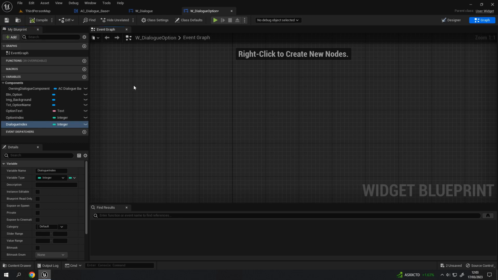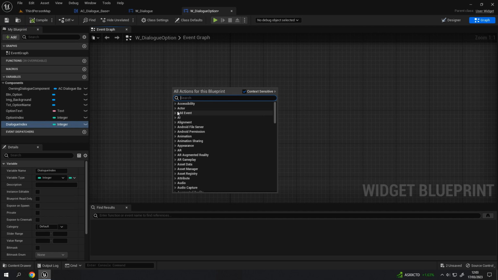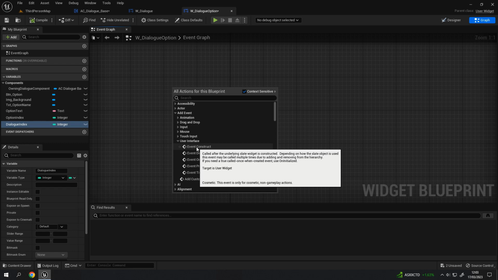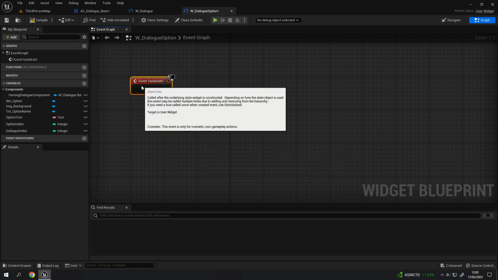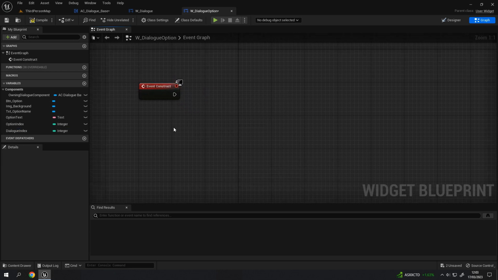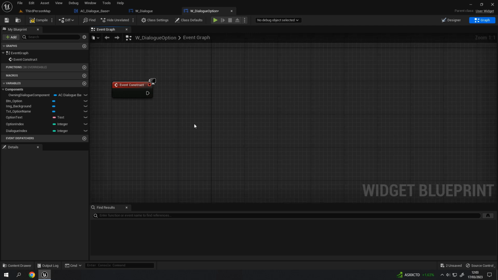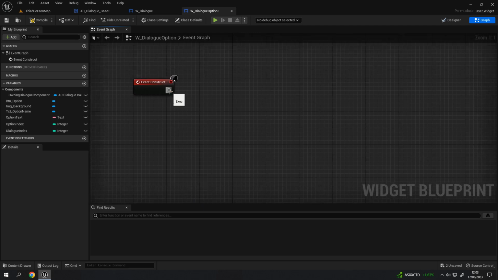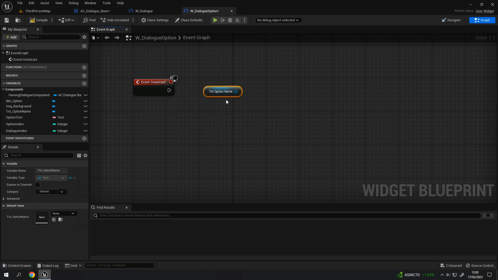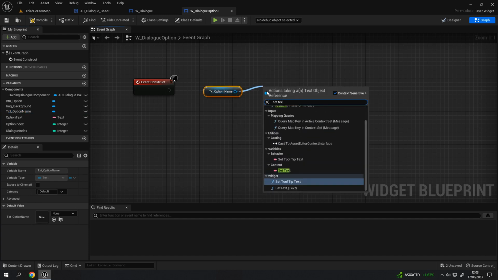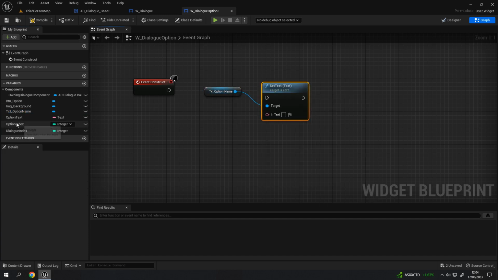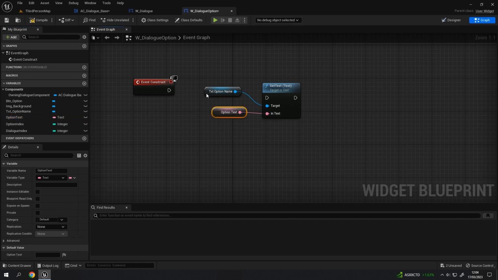Okay, with that done, we come to the main event graph and want to add an event, and we want to add the event construct. The event construct is called when the widget is first created. What we then want to do is grab the text name, and we want to set the text to the option text.